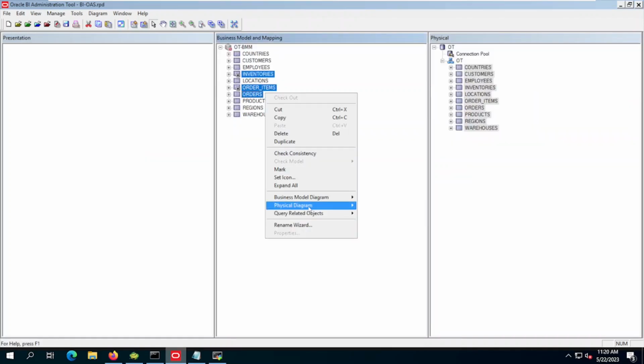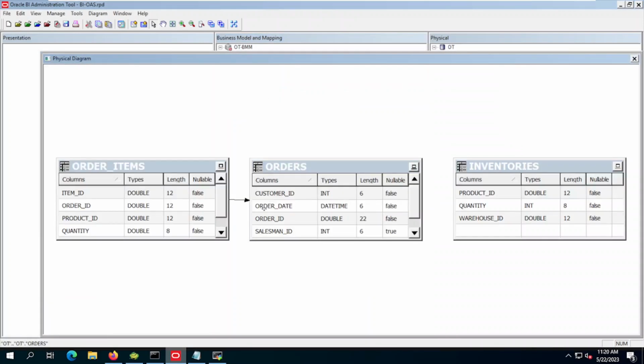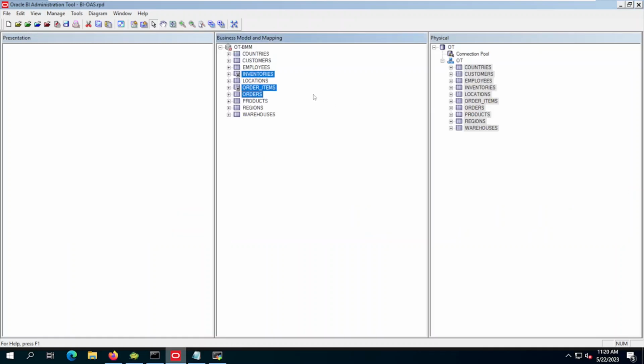I will select this table only, from order items to orders. This is a transaction table, or fact table, and this is a fact table. However, once we have a relationship from order items to orders, it's counted as a lookup table. How do we solve it? Again, I will select all tables from here and press delete.